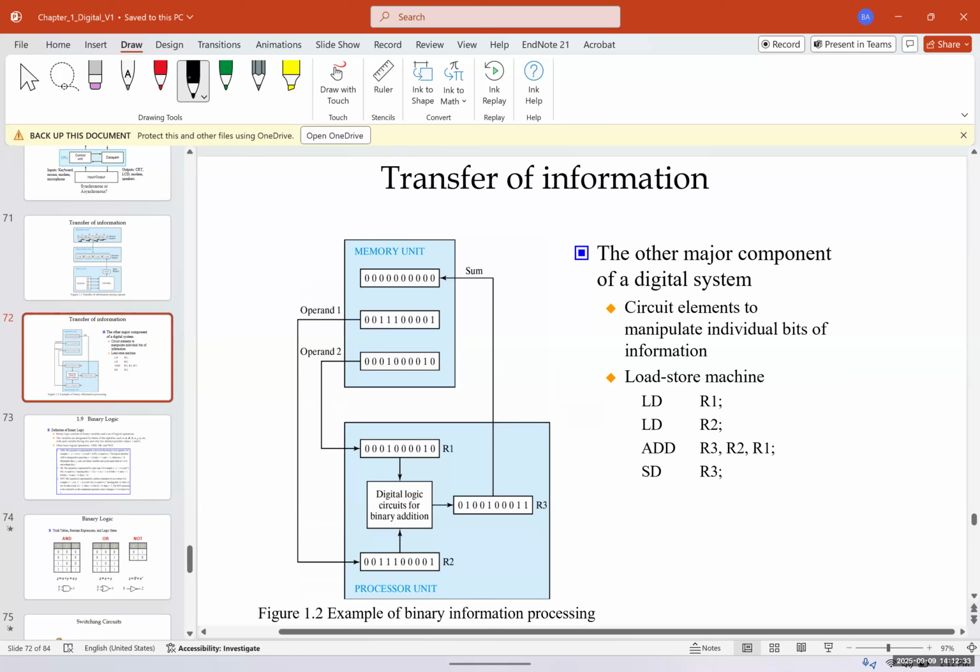The other major component of a digital system is the circuit elements to manipulate individual bits of information, like a load-store machine: load R1, load R2, or add R1, R2, and R3, and store the data in R3, for example. So you can load two numbers, add them, and then store the result as well. You can manipulate numbers, graphics, voice, and then store them again.